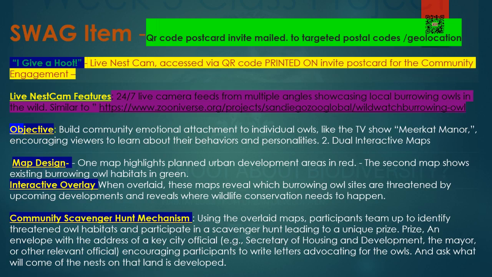And basically you're going around using these maps to find different clues that will lead you to a specific general locale, maybe not specific just to protect the owls, but close enough to where it's going to be known that there's owls there, and they can see them on the cameras that they're watching on a regular basis, to get different clues for their scavenger hunt. But by this point, hopefully, if it's done properly, they're gonna be in it.